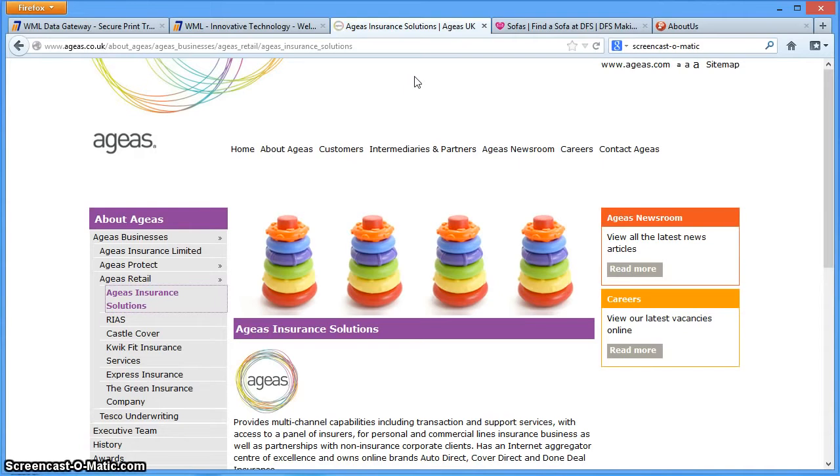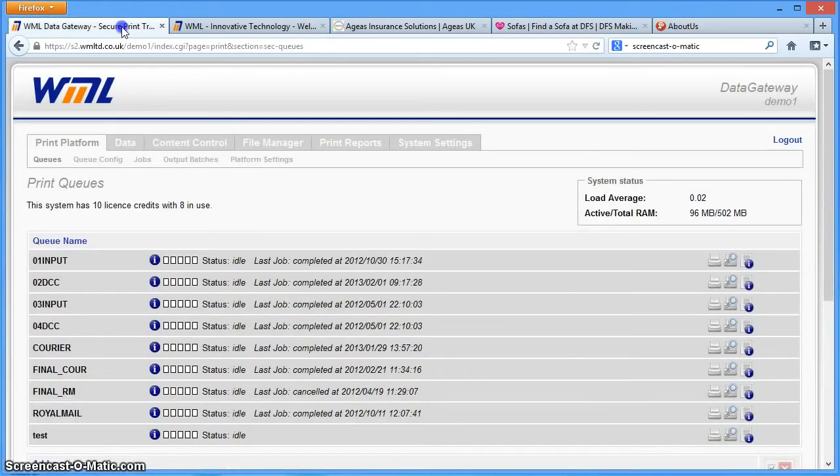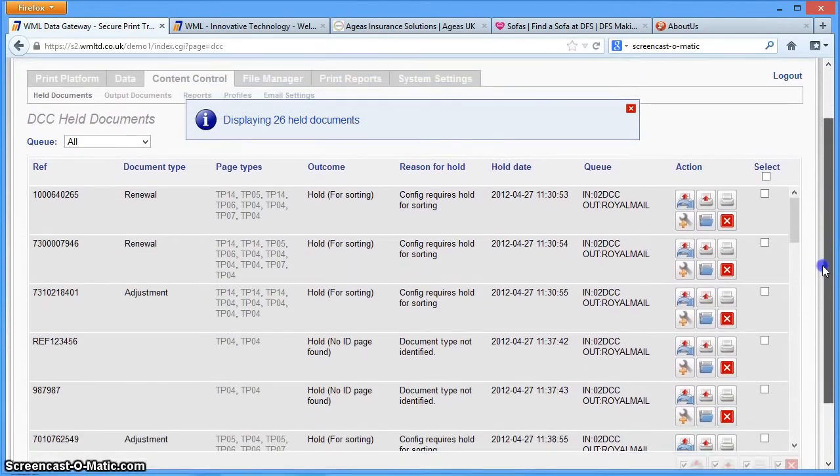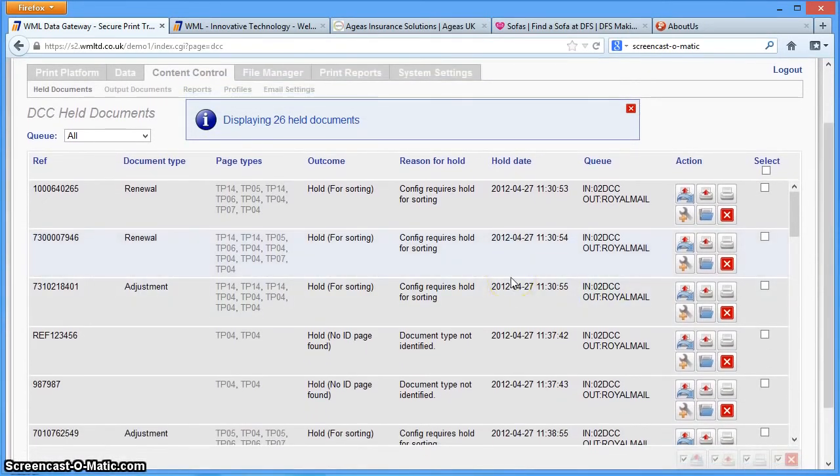And the key component which Ageas make use of in DataGateway is document content control, in order to quality control their documents. So let's go and take a look at document content control. It's this menu item up here, content control, and if I go straight to it, I'm going to land on the held documents page. This lists all the documents that have been held by the system as being unsuitable for printing.